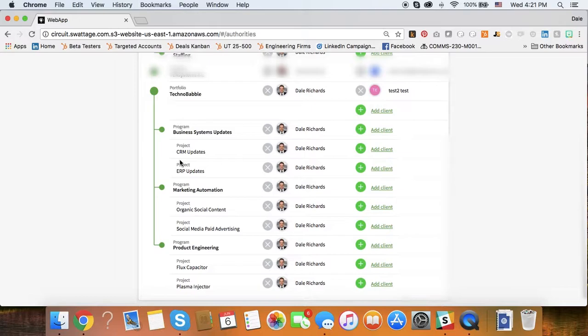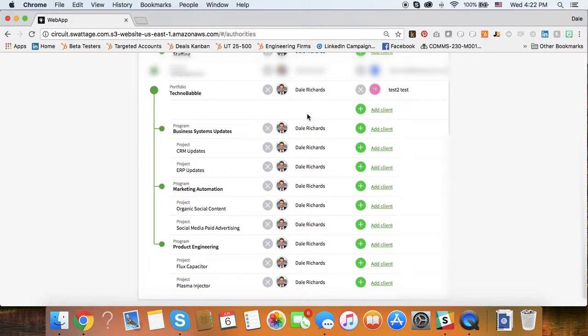Just add me as a client so I can see what you're doing during the beta, because I want to be able to understand the behaviors of the app itself. So, all right, I can add as many clients as I want to.